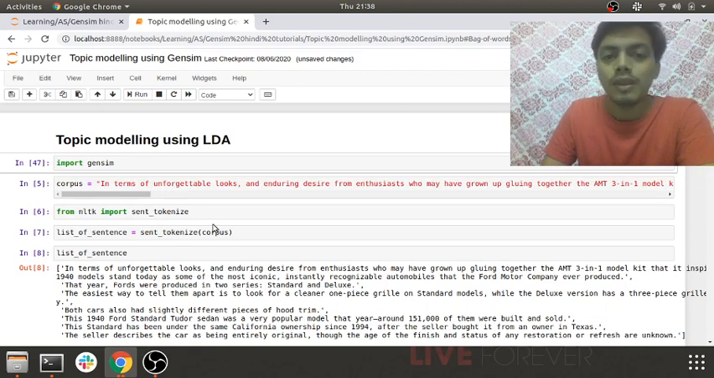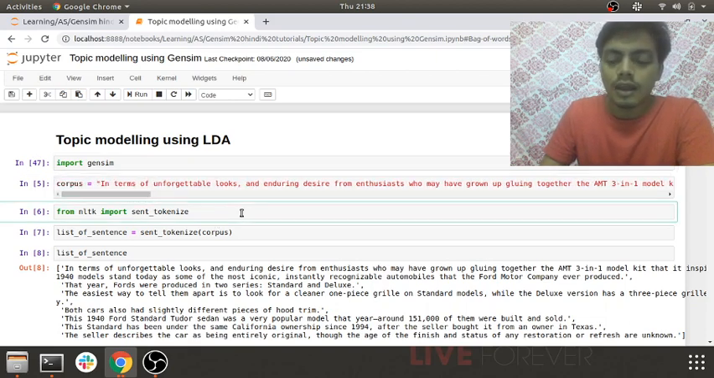So we won't be going into vectorizing and all. We would be using a bag of words itself. So this is my corpus, and what I've done here is import the sentence tokenizer from NLTK. NLTK is a library for NLP operations. NLTK stands for Natural Language Toolkit, and we have imported the sentence tokenizer for breaking our corpus into different sentences.